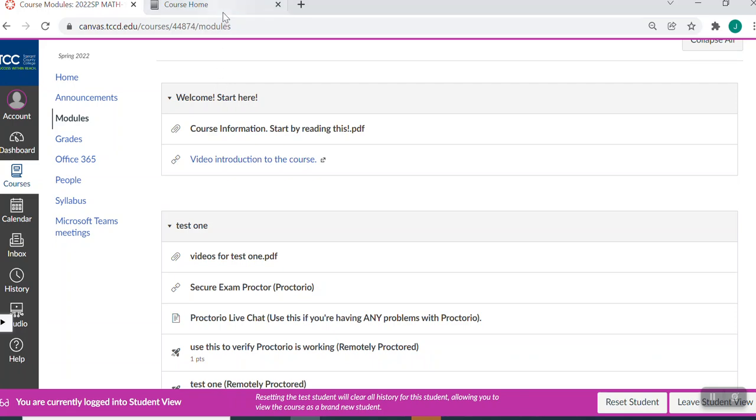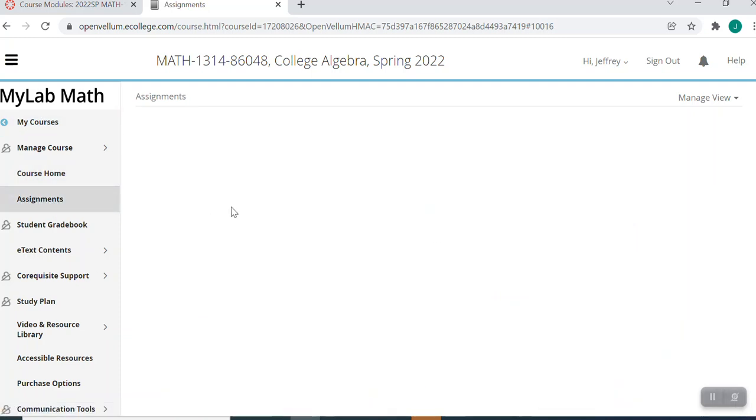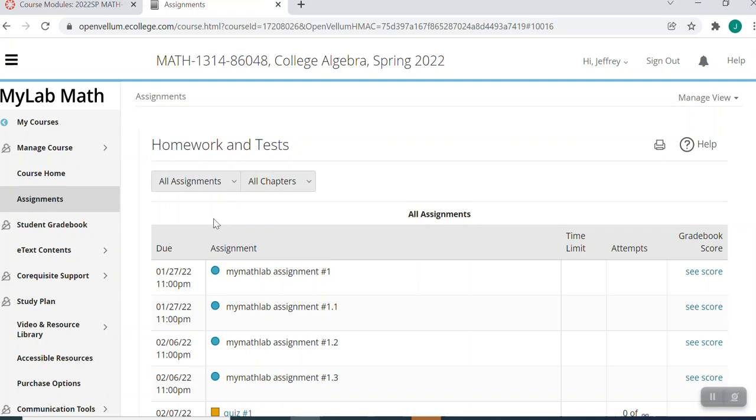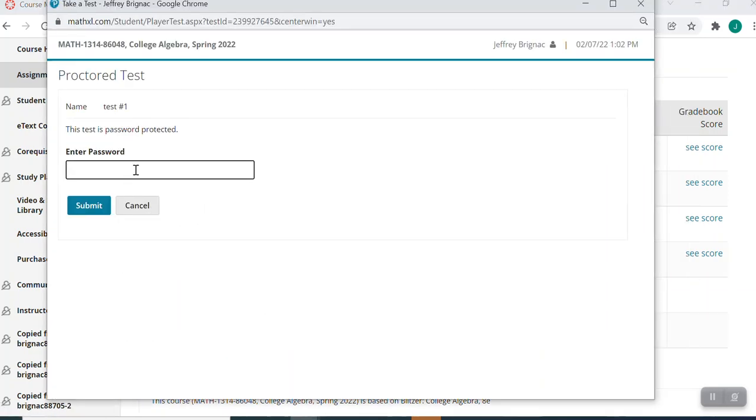Okay? So let's say that you get to the point where you're ready to take the test. The test is found on MyMathLab. Okay, so we can go to assignments, and there we're going to see the assignments that have already happened, the assignments that are still open, the quiz is still open, and of course the test is still open. And let's say we're ready to take the test. Okay, so we click on the test and it wants a password.